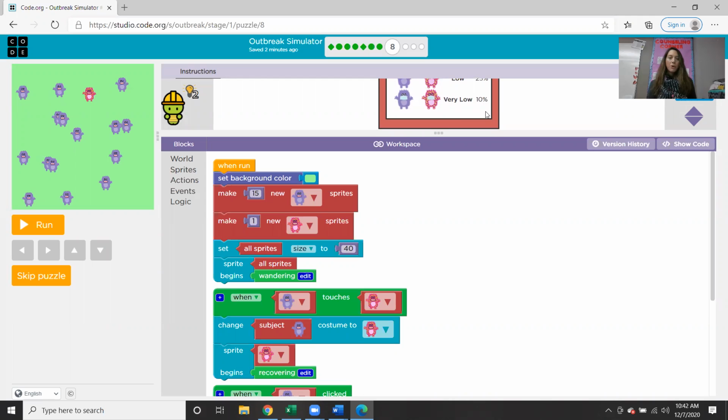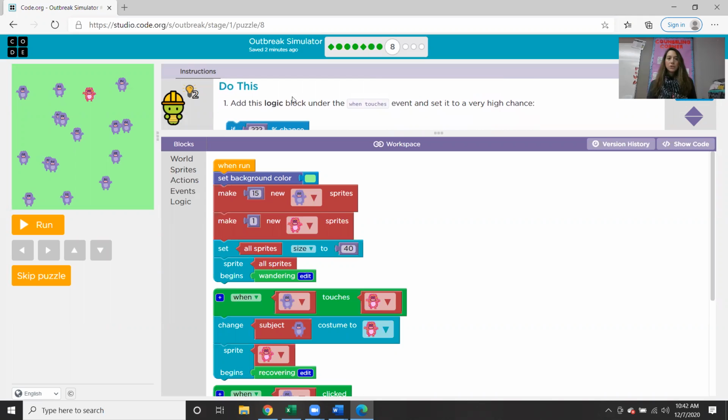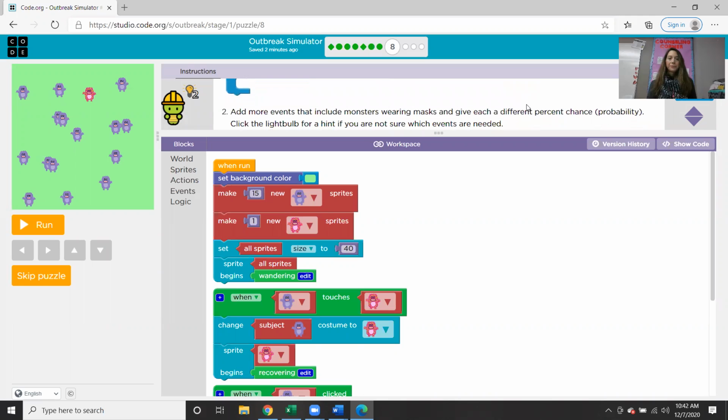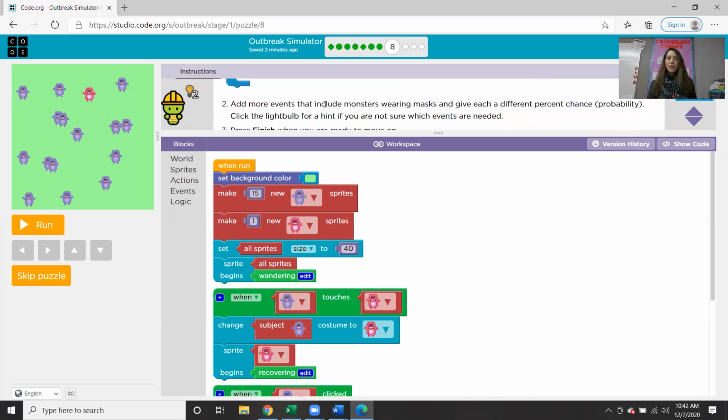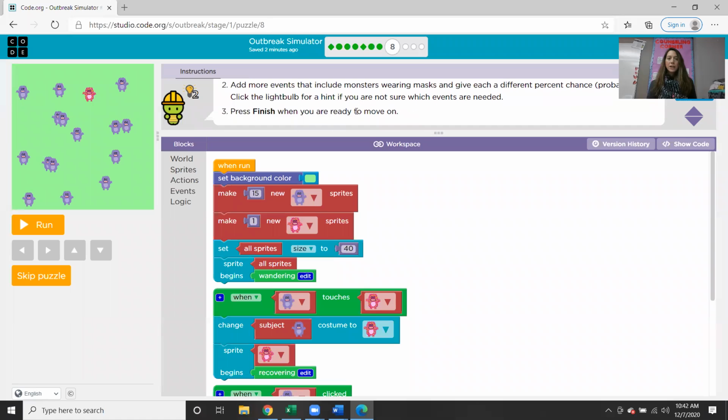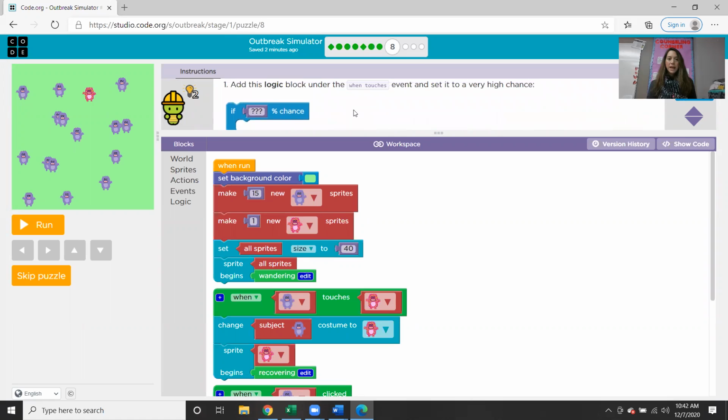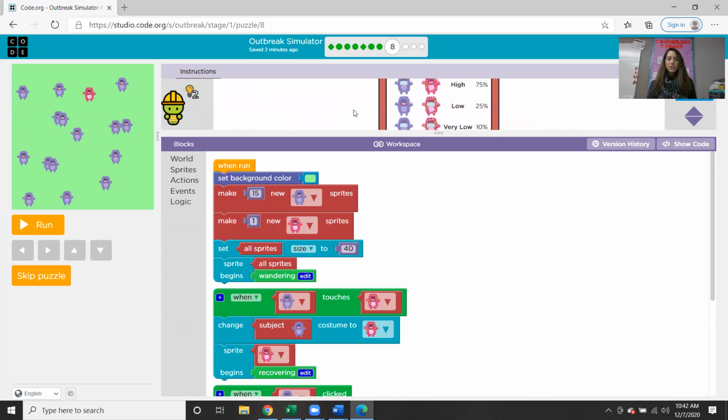So what the program wants us to do is recreate this. So it says, add this logic block under the when touches event and set it to a very high chance. And then it says, add more events that include monsters wearing masks and give each a different percent. So you could try to use all of the ones that they had up here. So I'll show you where the logic block is.